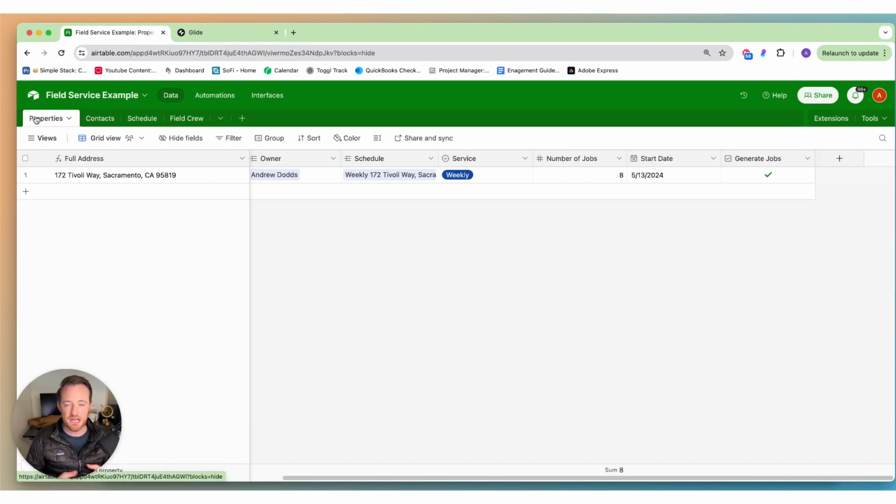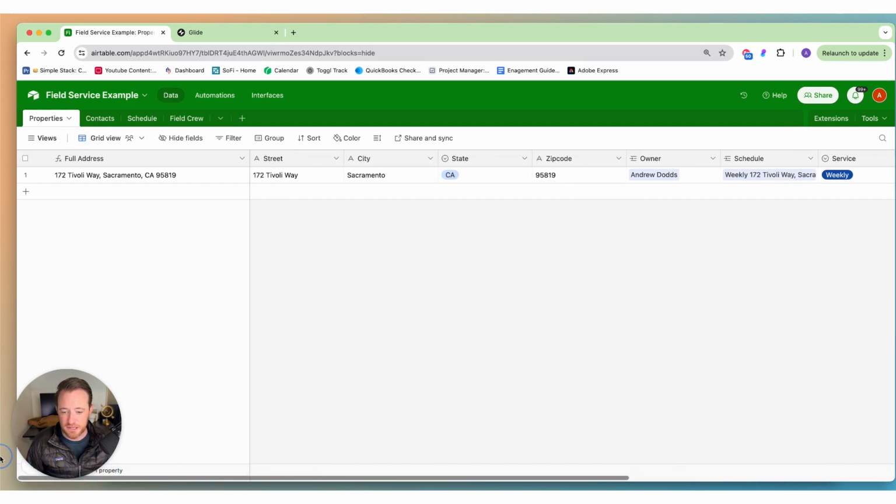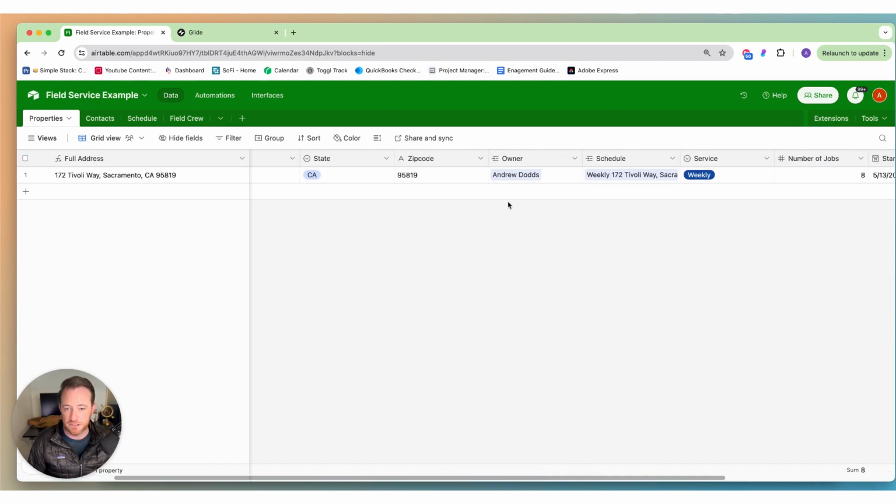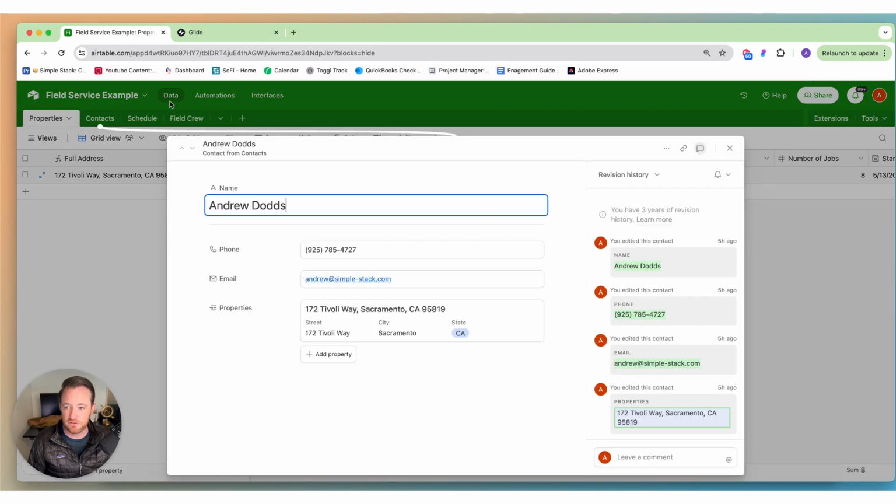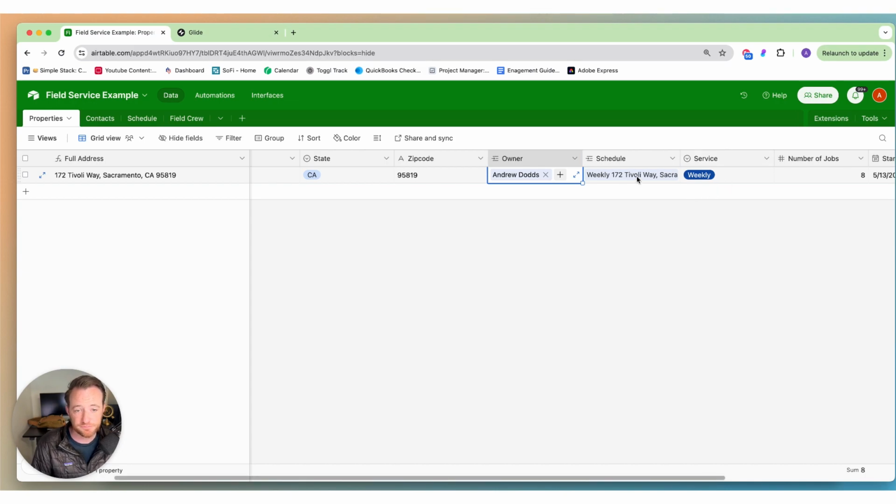Let's first talk about the Airtable setup that we have. Fairly straightforward. It's 4 tables. We've got properties, contact, schedule, and field crew. The properties are essentially where the jobs take place, and when we schedule things, those are the locations that we're going to. Our first field is a concatenation of the street, city, state, and zip. There is owner information, which links to the contacts table that has phone and email information for the owner.